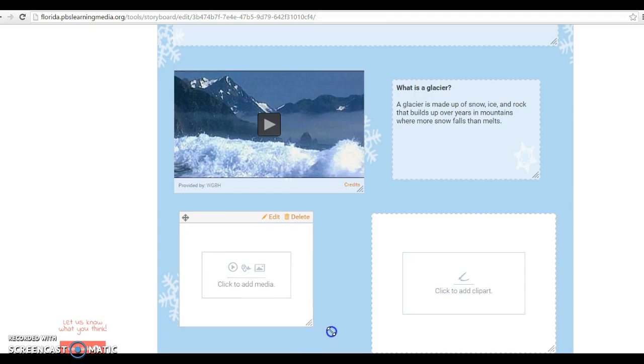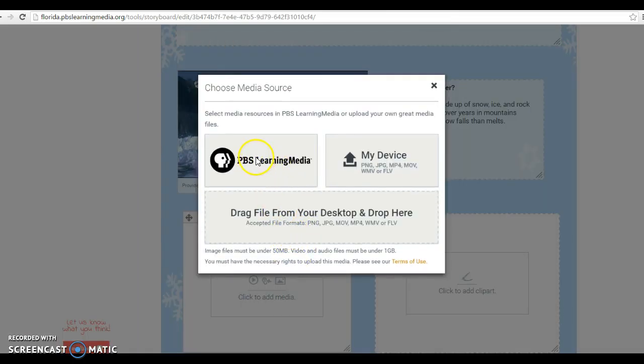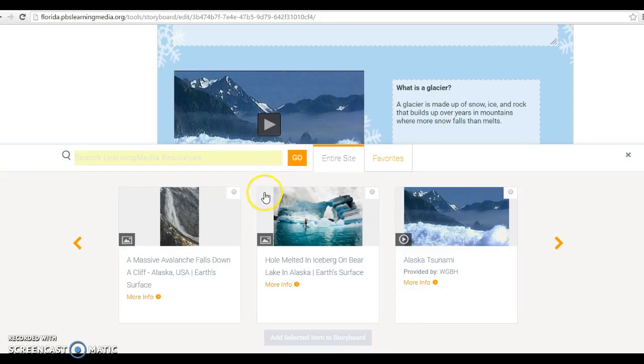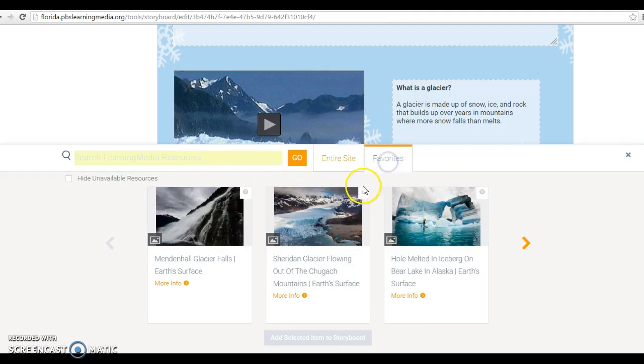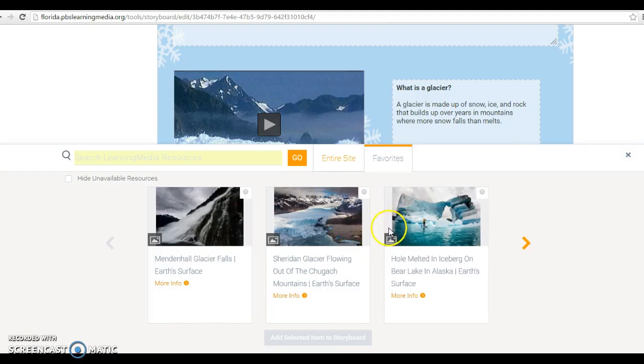I'll resize it accordingly, and now I can add another video, an audio file, or a picture file. I'm going to click on that to edit it and go back out to my PBS Learning Media files, and notice I already have these images and videos there for me that I've already searched for. I could search for a new term, or I might decide to go over here to my favorites. Now, because I pre-searched these items ahead of creating my storyboard to save time, I already have some items in my favorites. I've already tagged them.